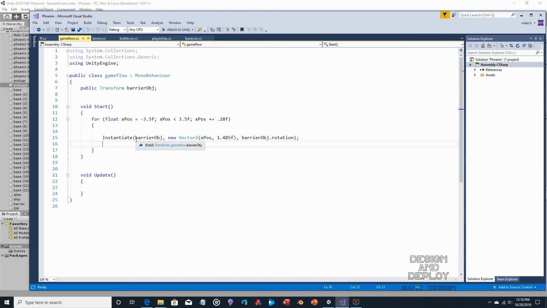And the instantiate command has three arguments. What is being instantiated, where it's being instantiated, and the rotation of the object that's being instantiated. What's being instantiated? This. So we created a name so that the GM object could reference the barrier object. So it's saying instantiate that barrier object. Where? Well, we're going to give a vector to position.